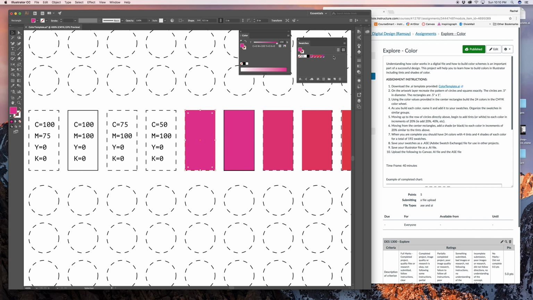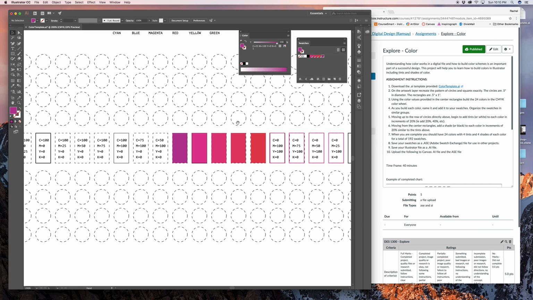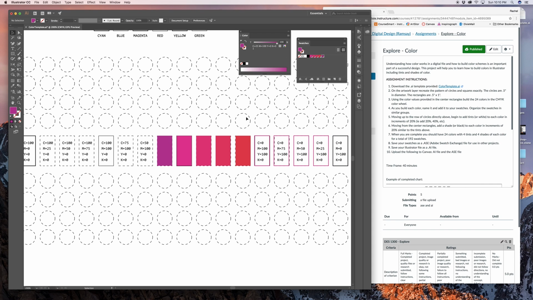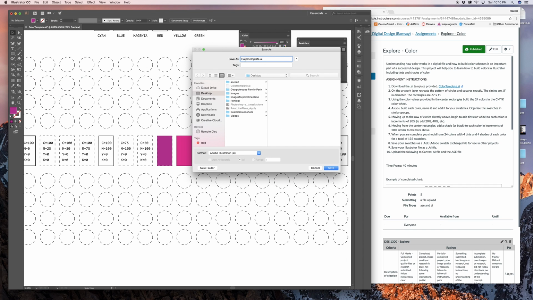So you can use whatever method works for you. And then make sure that you're saving things every so often. So I'm going to save this as, and I'm going to maybe name it color, and then add my name to it, however you want to save it.